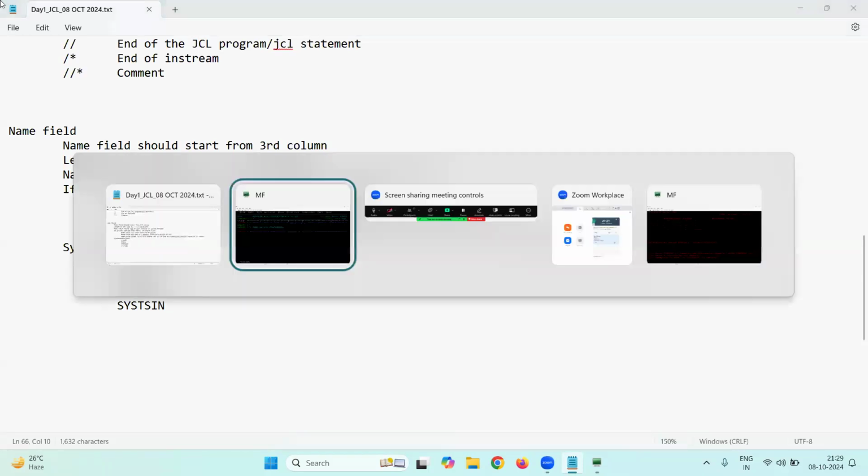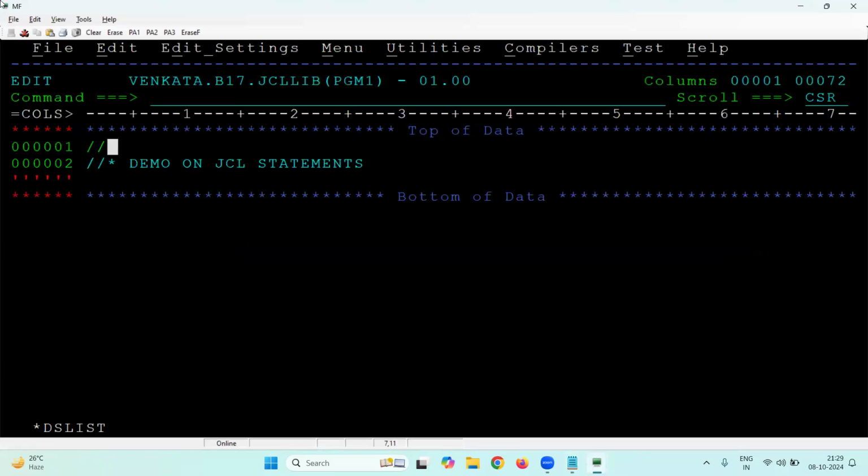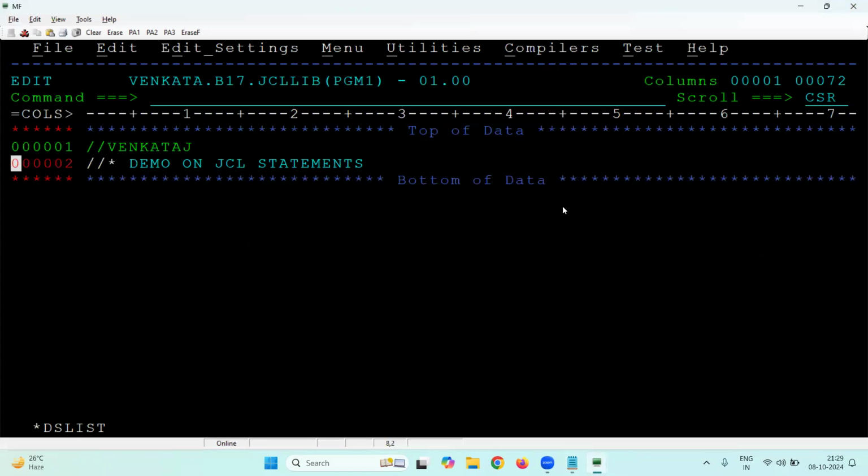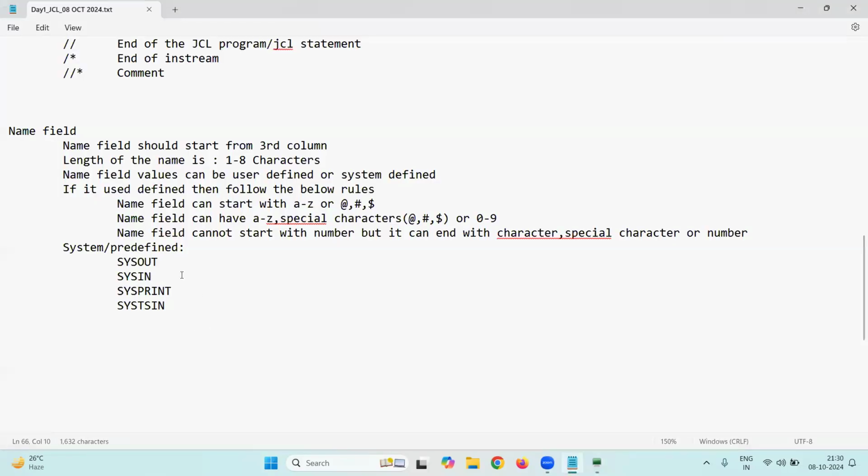So now I'll write VENKATAJ. Is it valid or invalid? It's valid because it starts with a character and the length of the name field is 8: 1, 2, 3, 4, 5, 6, 7, 8. Do I need to keep 8 as it is? No. You can keep 3 characters, you can keep 6, and so on. 1 to 8 max. So that is all about the name field.